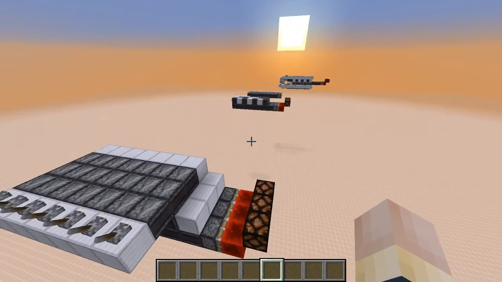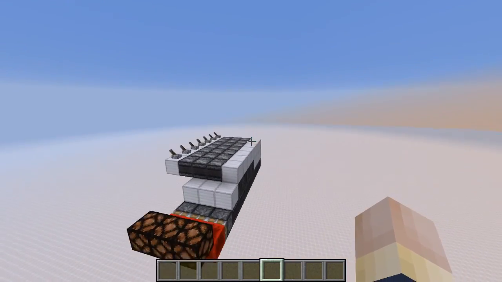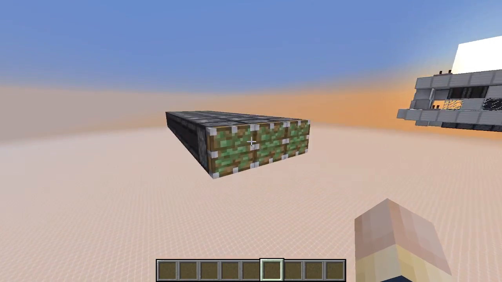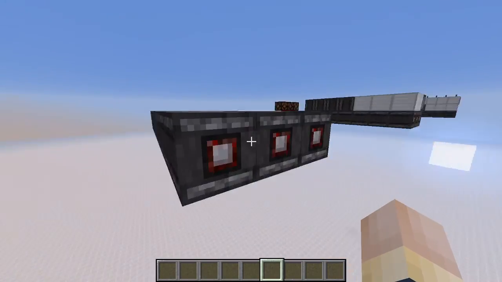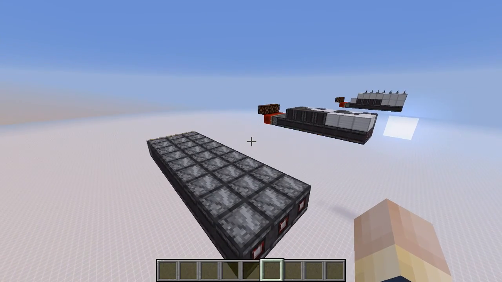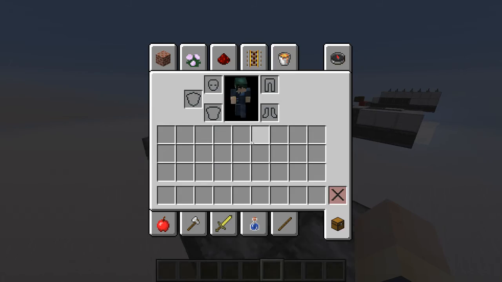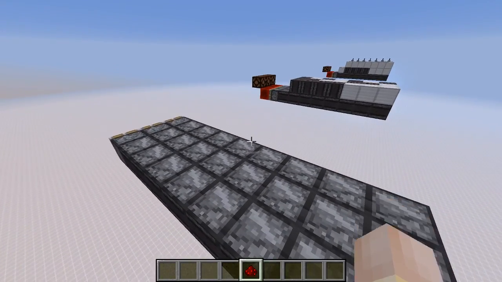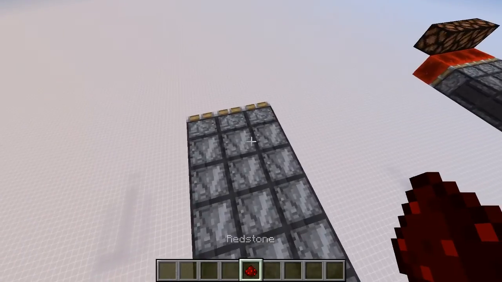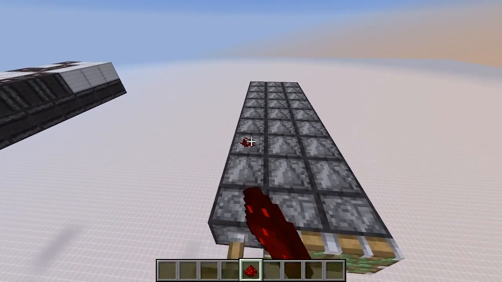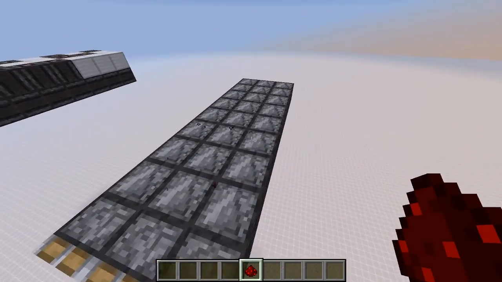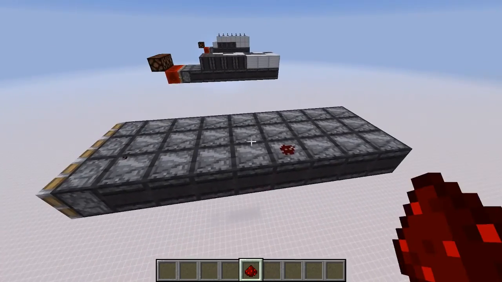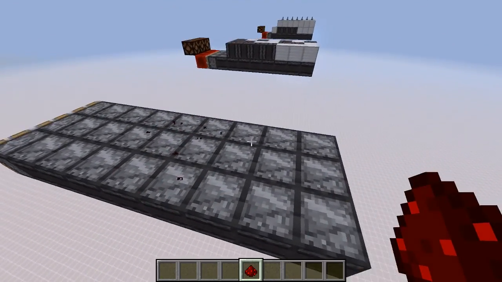Let me explain how this works. So what we're doing here is we're basically updating 3 lines of observers, and you could use as many observer lines as you need, of course. But what we're doing is we're updating observers that are updating observers. So let's take a look at the bottom layer here. We have 3 lines, and any time any of these observers get updated, they're going to send a signal all the way down to the very end. And we can take advantage of that.